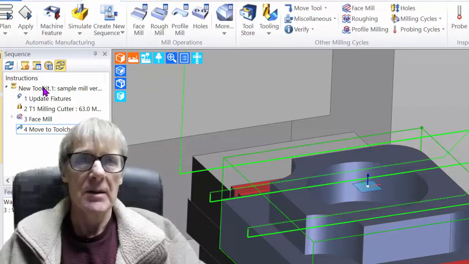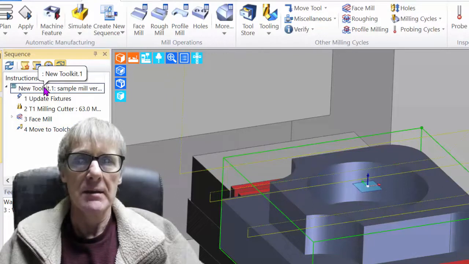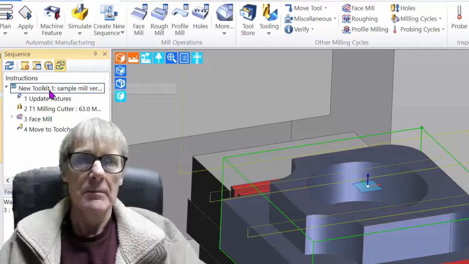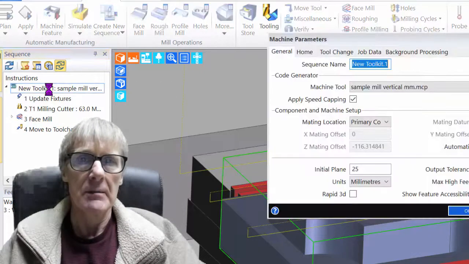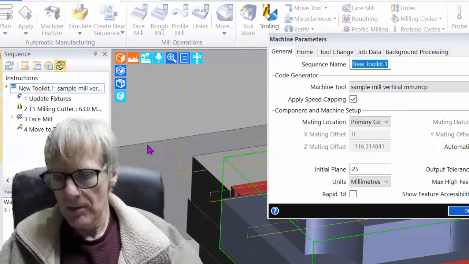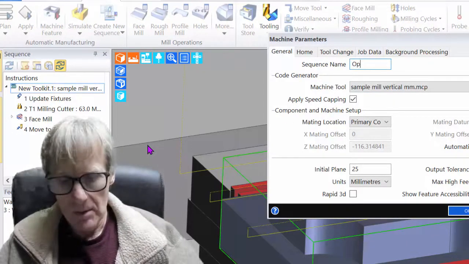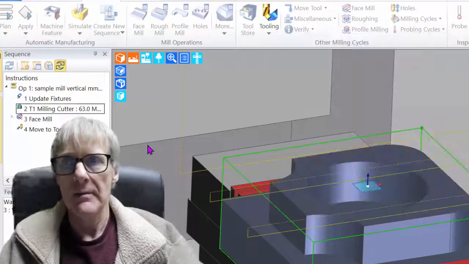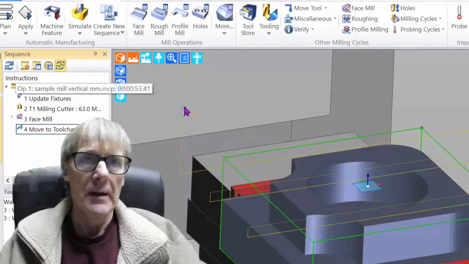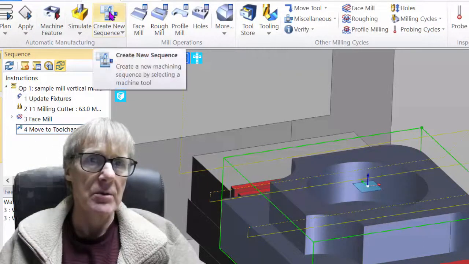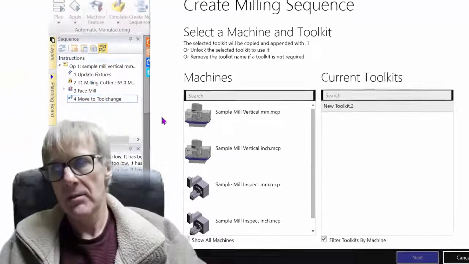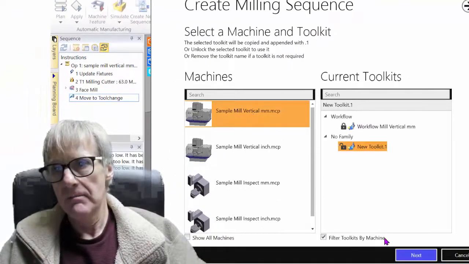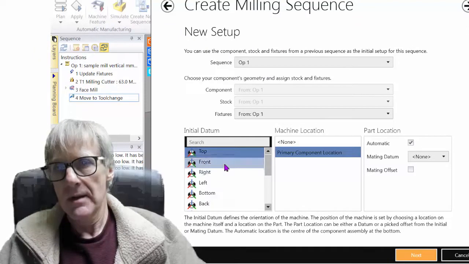Now what I'm going to do, this first stop, if I double click on this, well, allegedly, yeah, there, it comes up with a sequence name. I'm going to call that op 1. You'll see why I'm doing this in a minute. So that's called op 1. And then I'm going to create a new sequence. Same machine. Next. And this is op 2.